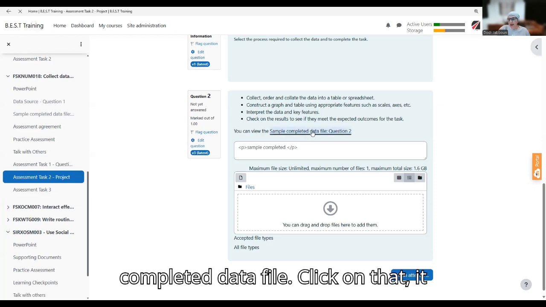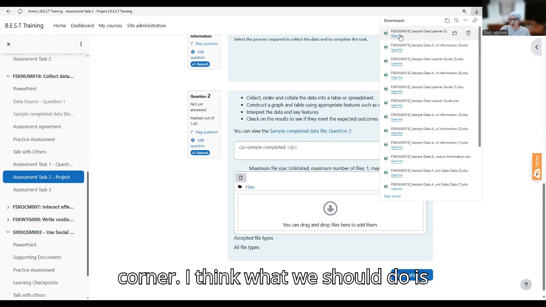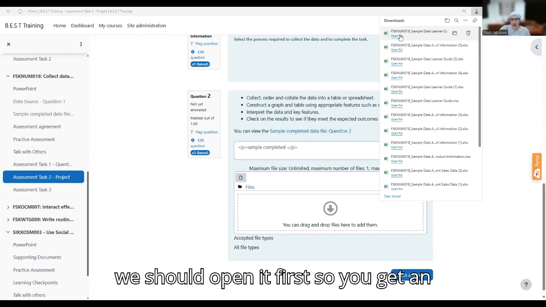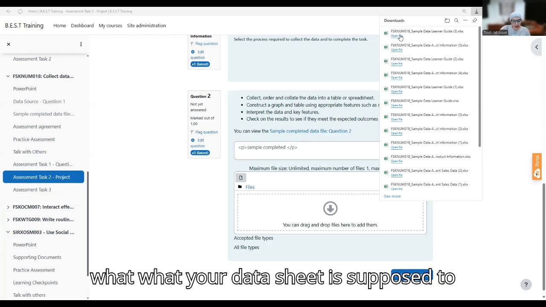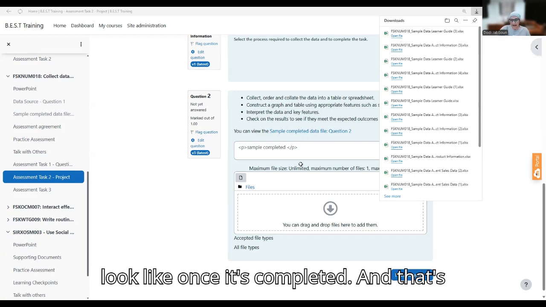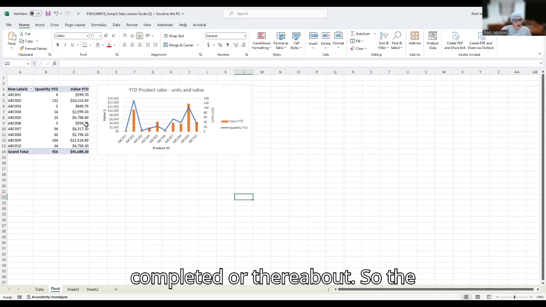The sample outcome file can be viewed by clicking on the words sample completed data file. Click on that. It will download in the top right hand corner. I think we should open it first so you get an idea of what your data sheet is supposed to look like once it's completed, or thereabouts.